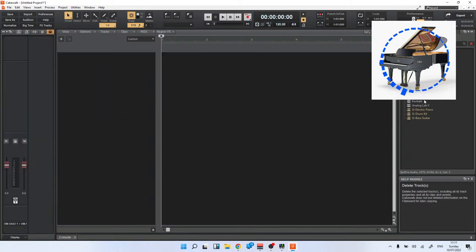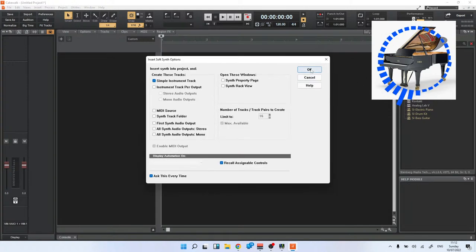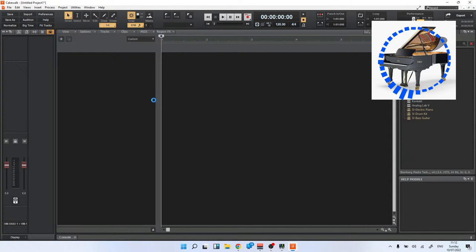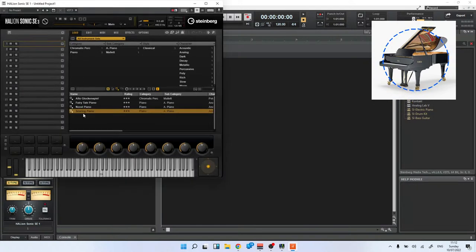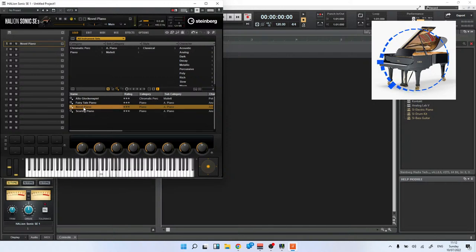Now, let's take another one, just to be sure this is the problem with Spitfire and not all the VSTs I've got. Yes, this is a problem with the Spitfire. I will check it later.